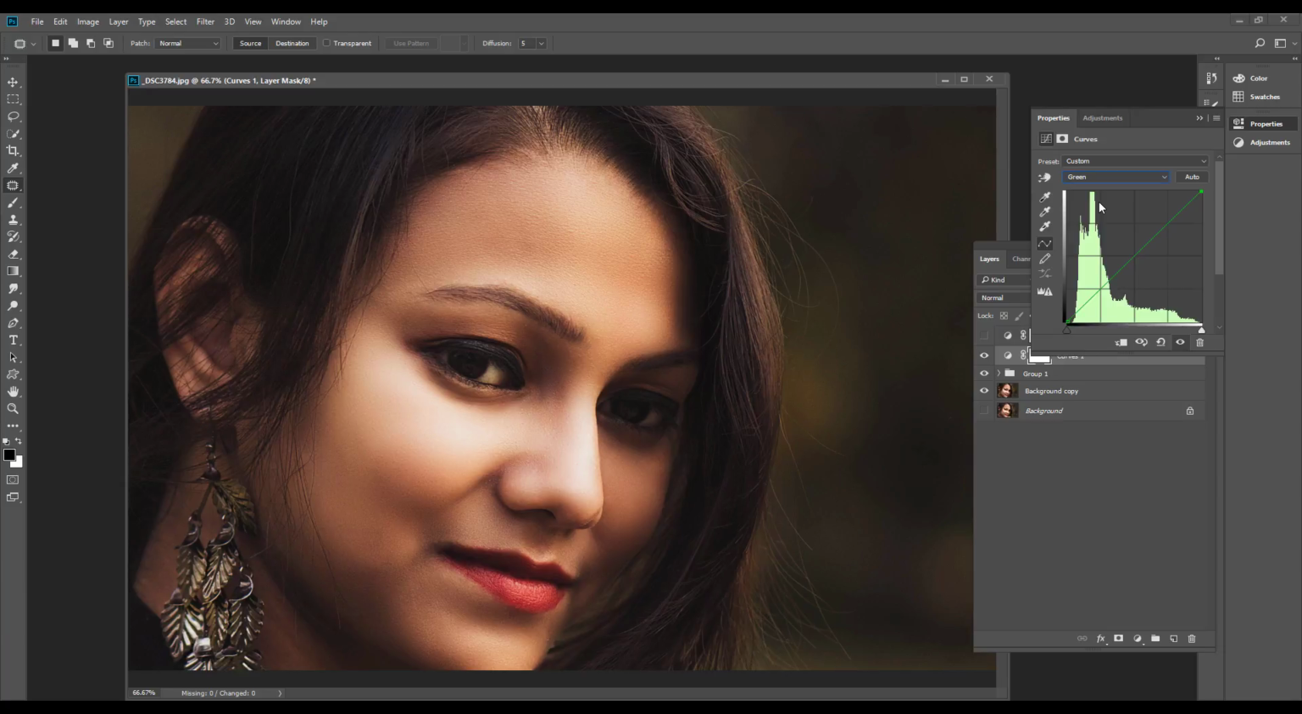You can go to the green. There are three colors, red, green, blue. Go to the green and then just bring a little bit above, just in the shadow part, because this part of the image is in the shadow and the face is in the highlight. So just bring down the highlight, because this will remove the green from the face, but it will bring much green to the background.